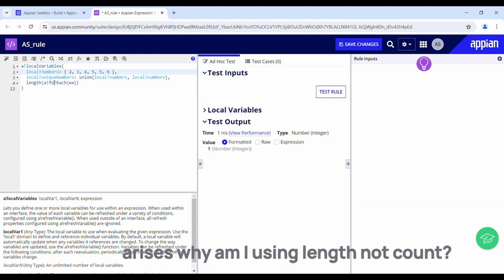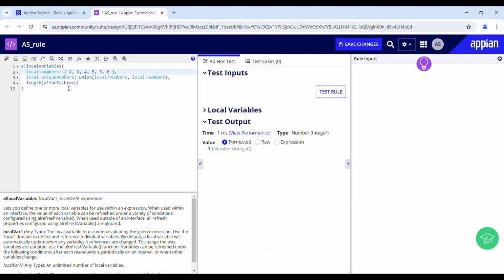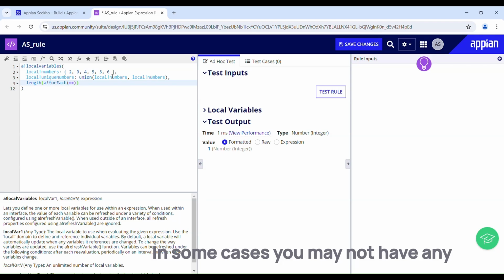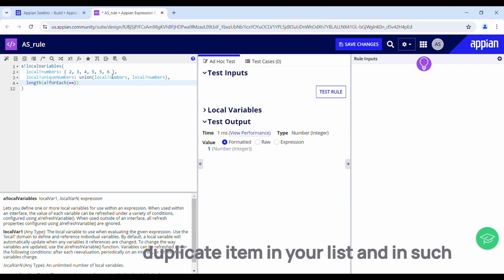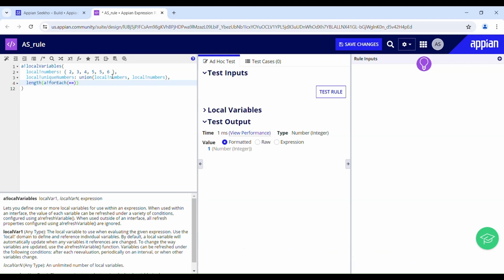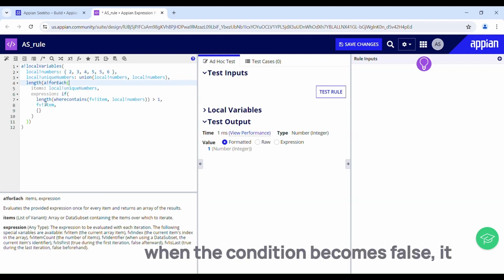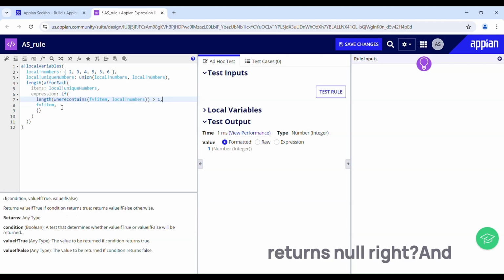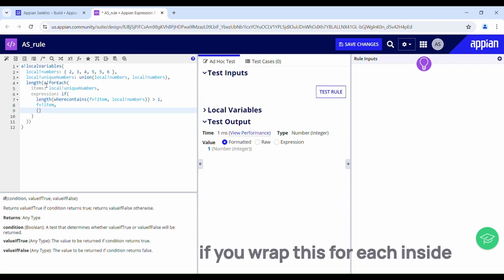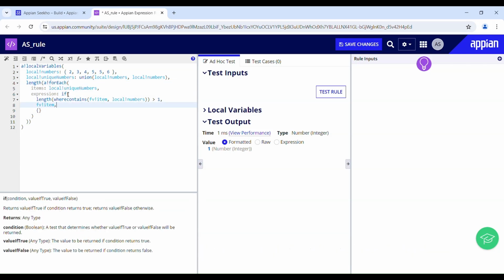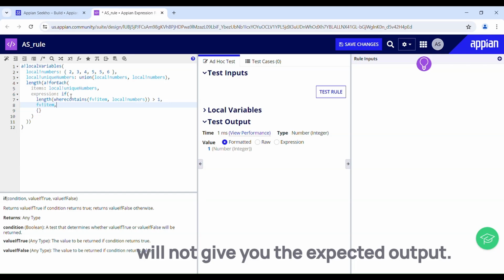Okay, question arises, why am I using length not count? Because count includes null but length does not. In some cases you may not have any duplicate item in your list, and in such cases if you use count, this for each is gonna return null values, because when the condition becomes false it returns null, right? And if you wrap this for each inside count function, it's gonna count all those null values as well, which will not give you the expected output.